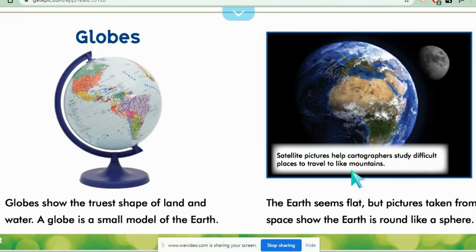So this would be a satellite picture, which helps cartographers. A cartographer is a map drawer, a person who makes maps. So a satellite picture helps the cartographer study difficult places to travel, like mountains.